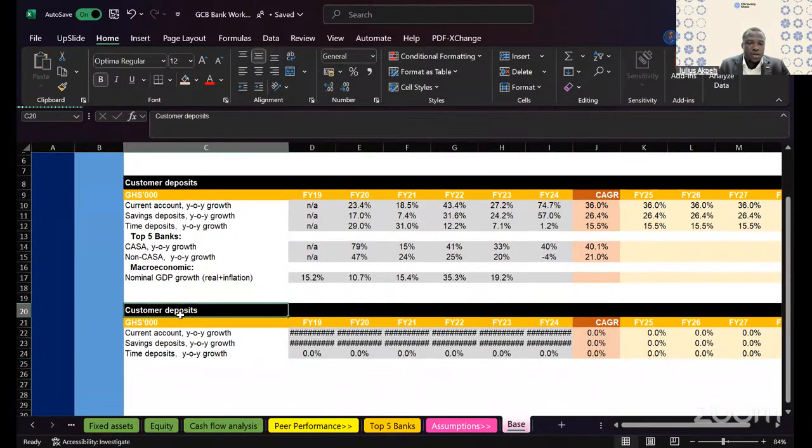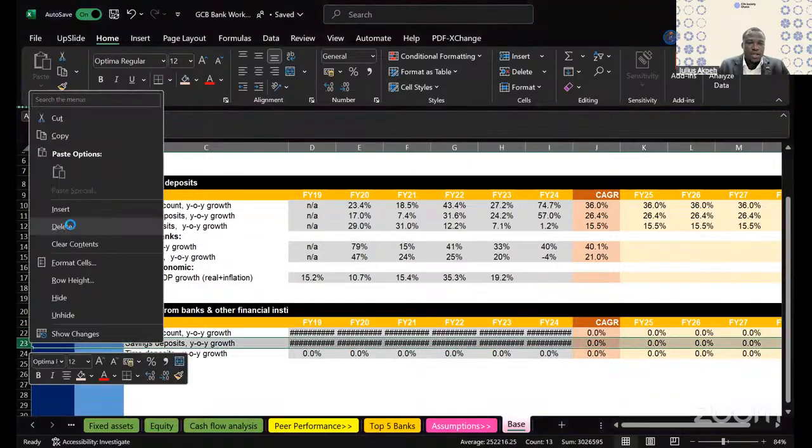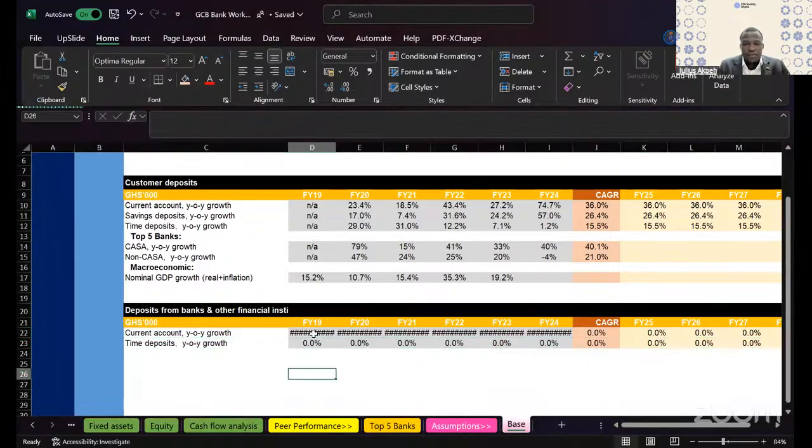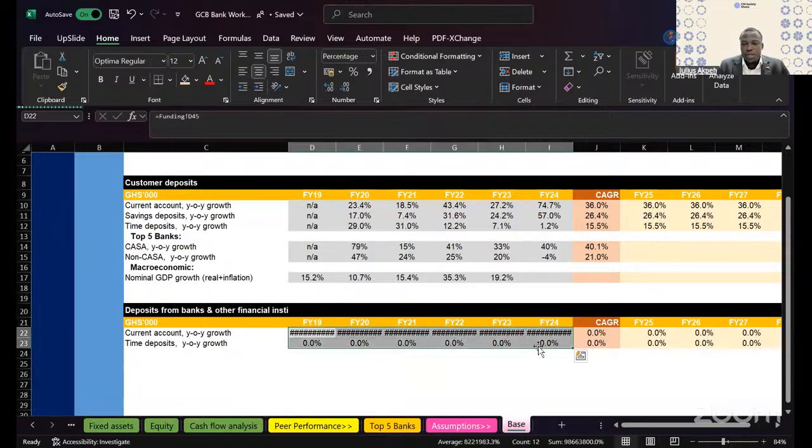So this one, I'm calling it deposit from banks and all the financial institutions. Deposit from banks and other financial institutions. Now, so we have current accounts, and then we have time deposits. So I'm just trying to leverage on the table I had above, right? So what we do here.